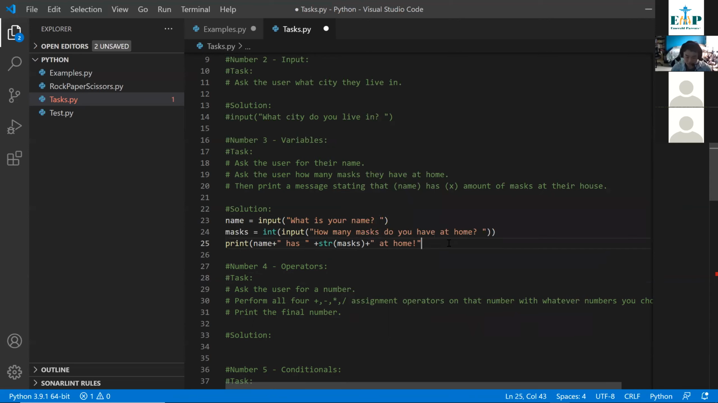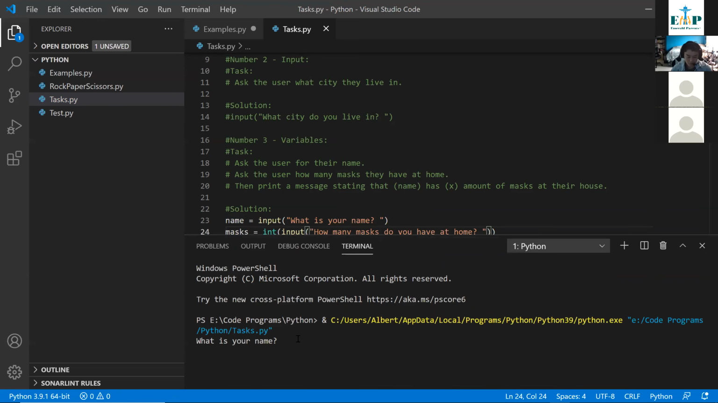So, and then the parentheses, of course. So yeah, I think that's the solution. Let's run it real quick. What is your name? Well, my name is Albert. How many masks do you have at home? I have a lot, so a couple thousand, I think. No, I don't actually have a couple thousand. Let's just say I have 20. Albert has, oh, okay, I didn't include masks.